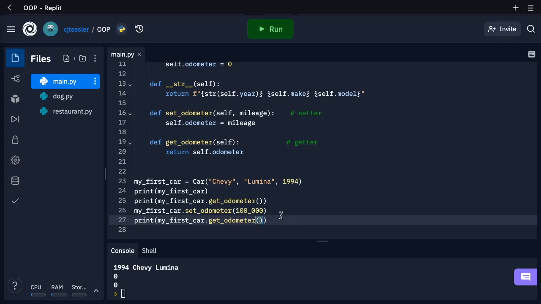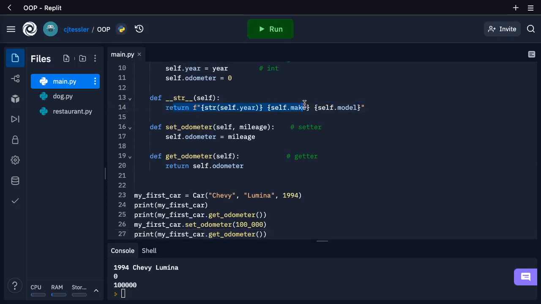That's good to keep in mind. All right, so let's go ahead and run this and make sure everything's still working. So we have our 1994 Chevy Lumina. We have this special dunder method that essentially gives us the string representation that we want for our class, and then we have this setter and getter. Any questions so far?